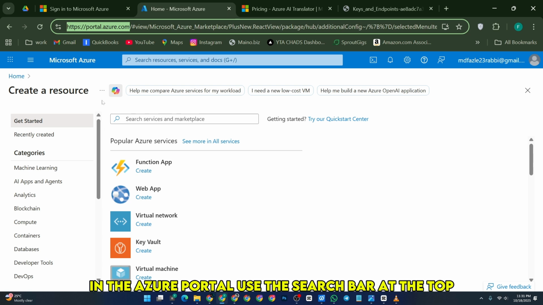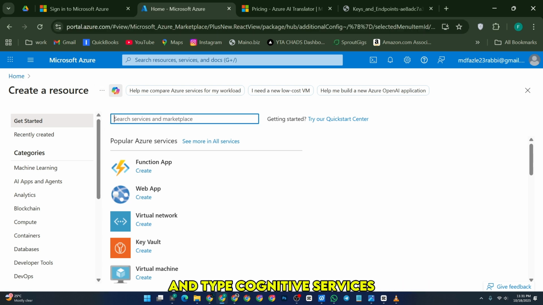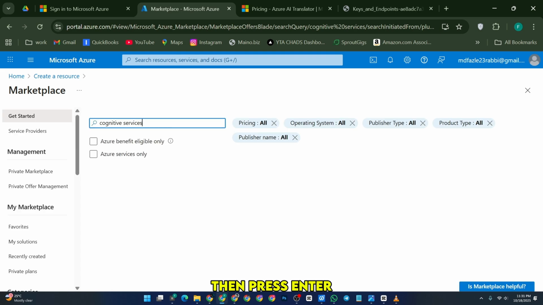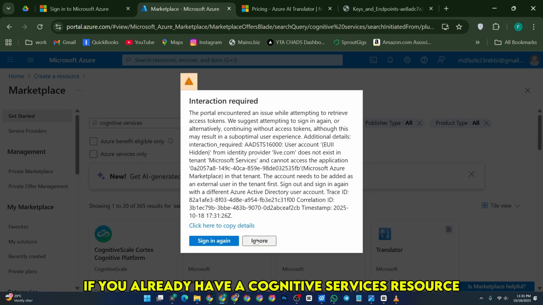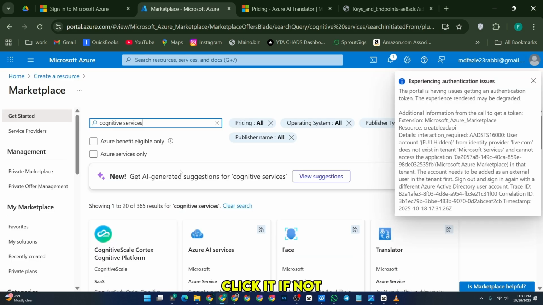In the Azure portal, use the search bar at the top and type Cognitive Services, then press enter. If you already have a Cognitive Services resource, click it. If not, click Create to make a new resource.